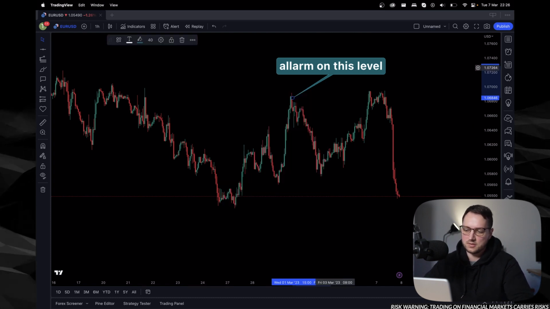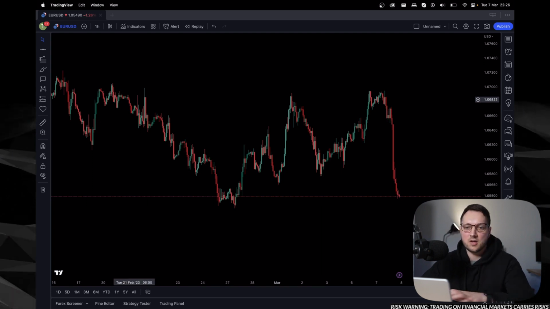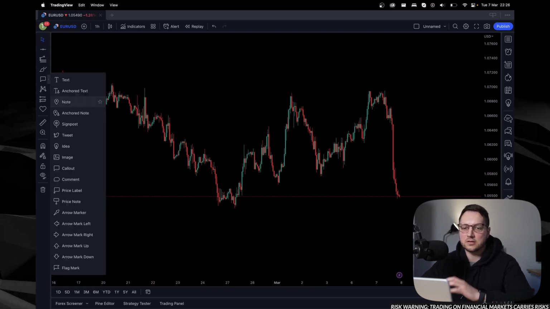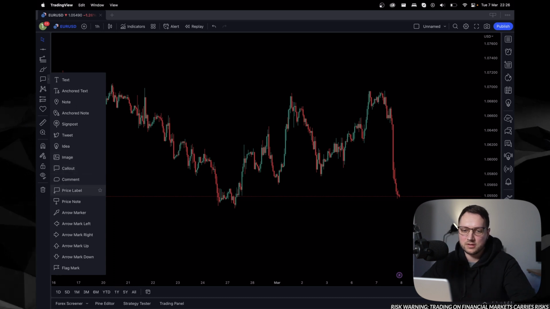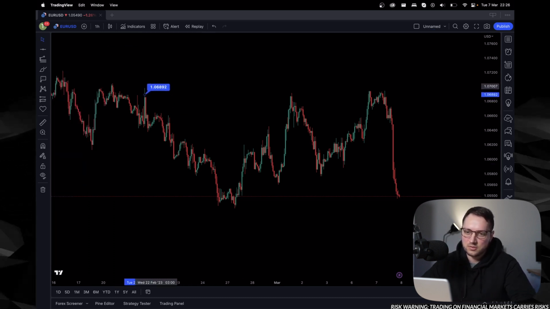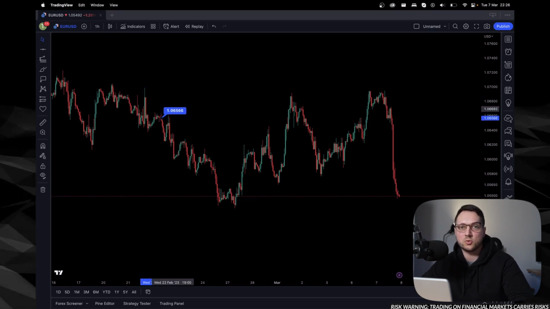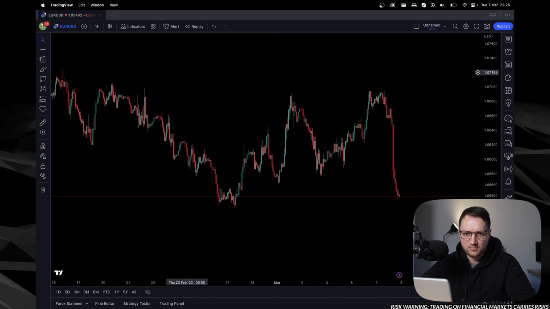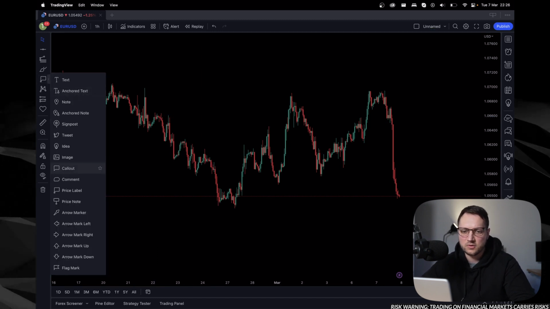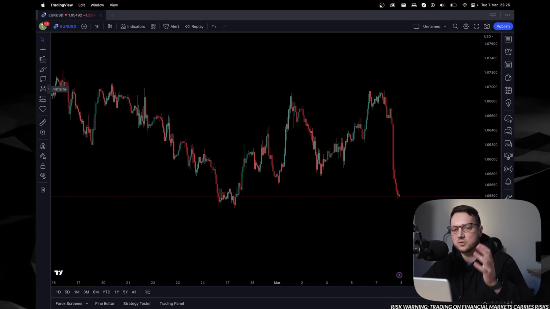So yeah, as you can see, you can configure the charts, you can mark them whatever thing you like and however you like. So you have also price labels. So for example, if you mark at this level, it showcases you the price on which you left it. So these are very useful tools that you have at your disposal.